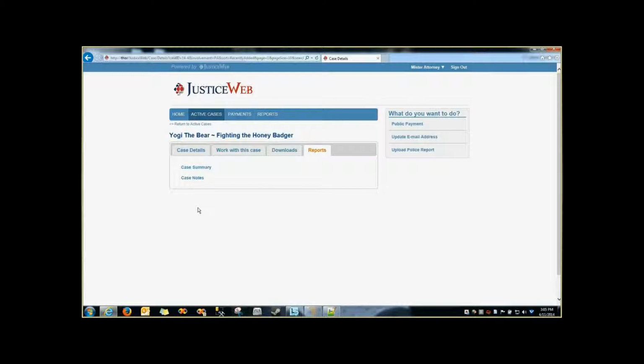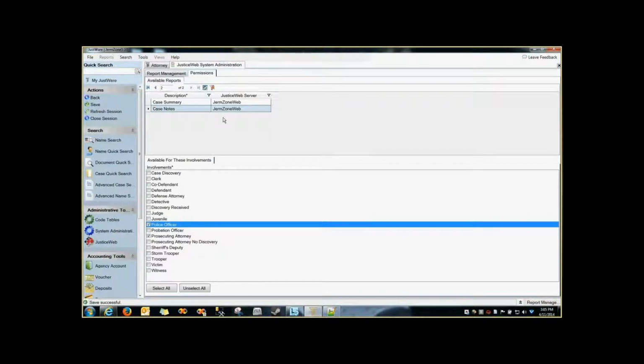So it was not because case ID wasn't present, but just because I didn't have permissions to see that report. Currently, the case-specific reports are the only ones that you can partition based off of involvement. The other ones, the private reports, are available to anyone. You can't currently say these private reports are available based on this involvement type. It could be something that they enhance in the future, but currently case-specific reports are the only ones that you can partition.